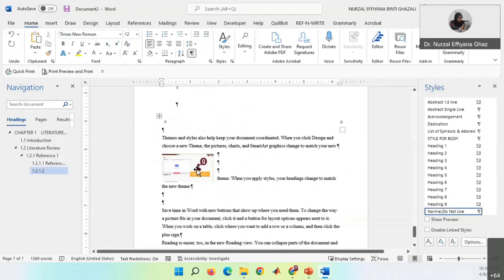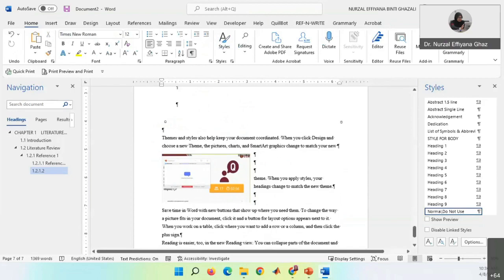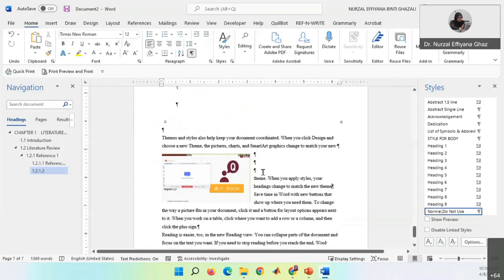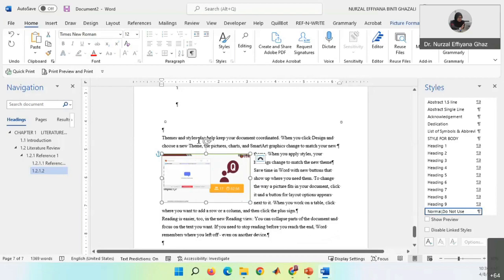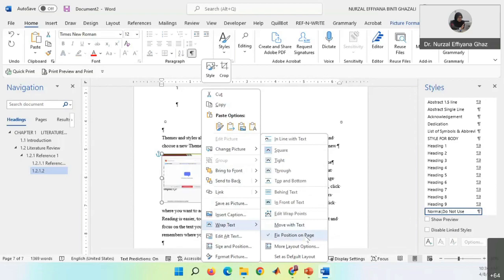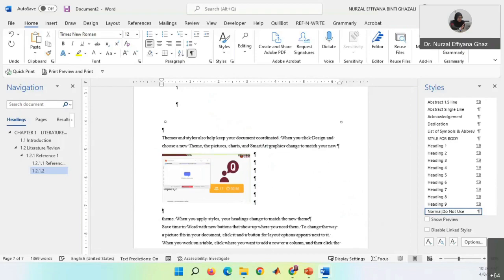Okay, for example, this one, because I never use this in my UTM thesis, but when I use it in book writing, I have a figure like this one. I want to put my figure at this particular place and I want it to stay. So I choose wrap text and fix position on page. Can you see when I enter, the figure is not moving anywhere? Okay, so this is how you can use that one.